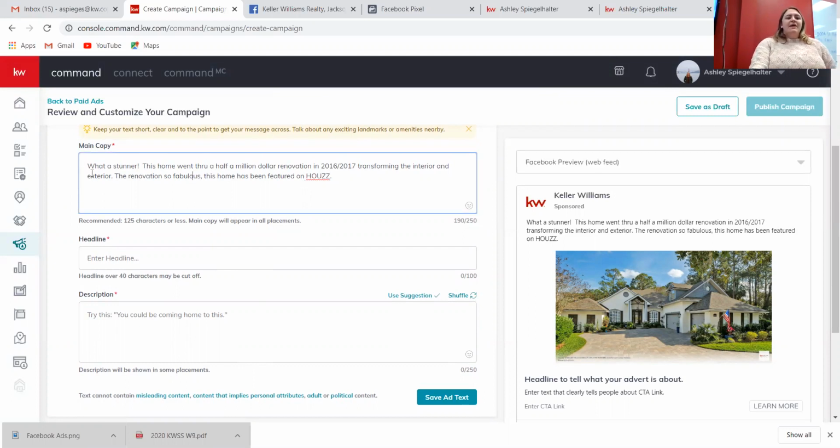So the main copy, this what a stunner, the home went through a $500,000 renovation during this time. This might be something that people would be interested in that you could put in the description if you wanted to. You could leave part of this up and integrate it into your ad text. Again, you want to keep this short and sweet if you can, something to grab their attention. What a stunner is definitely an attention grabbing phrase.